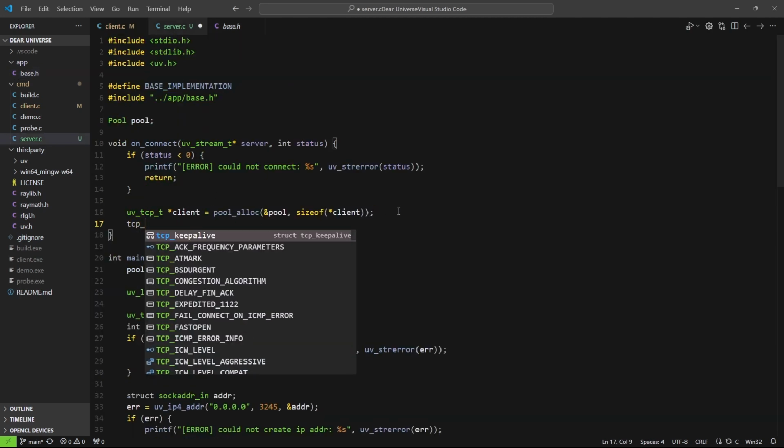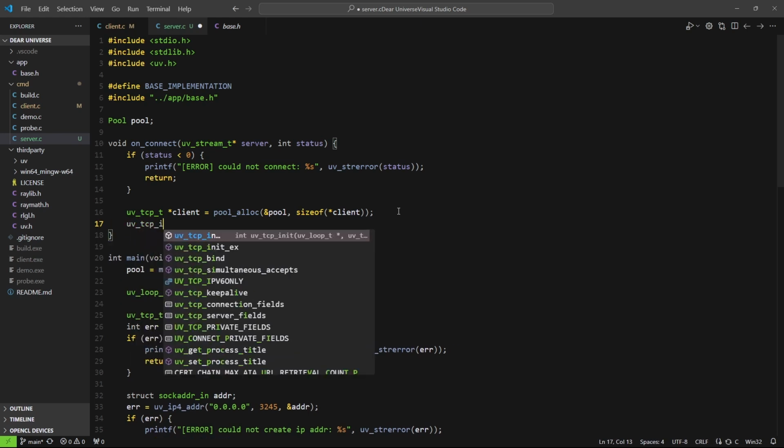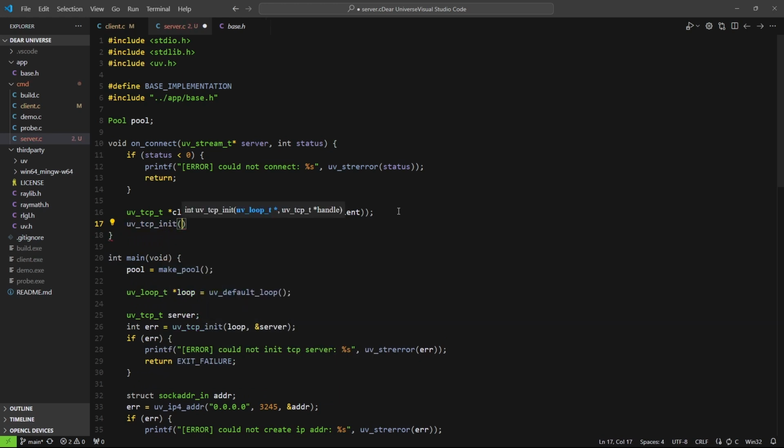So I can just do UV TCP init. Oh, and that's one bad thing, because I probably don't want to assert that memory got allocated, because then it's going to crash the server, isn't it? Well, in release mode the assert doesn't work, so it's not a problem, because it's not going to crash. But whatever, I need to think about that. I'm probably going to change this specific implementation for this case.